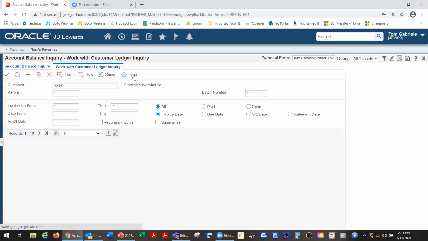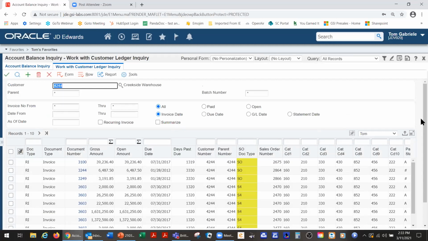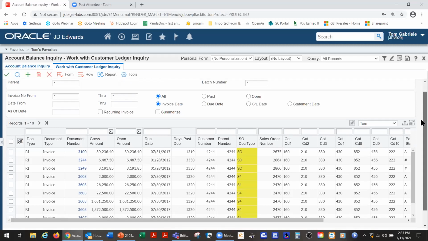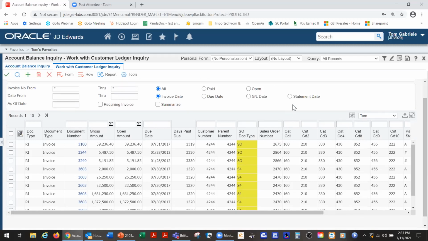See, it opens up another tab right here and preloads the record I was on. Now it's giving me all the detail behind what I looked at before, okay? Now, notice what I did right here. I have this highlighted column because part of the information that comes across into your customer ledger inquiry is what type of sales order this was.